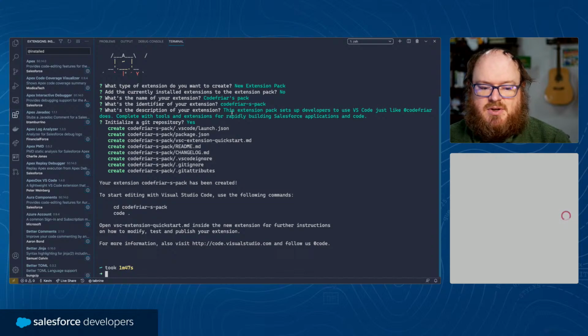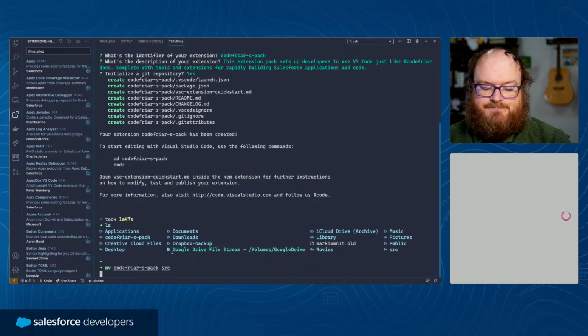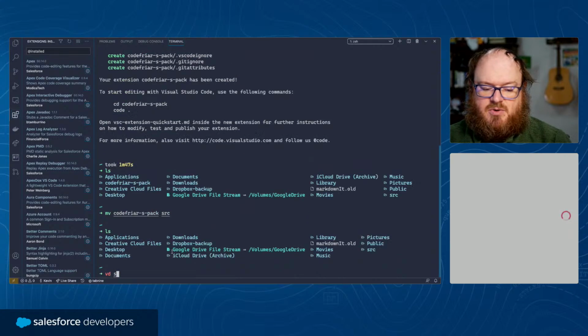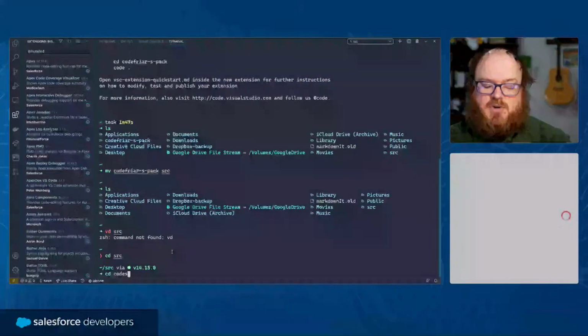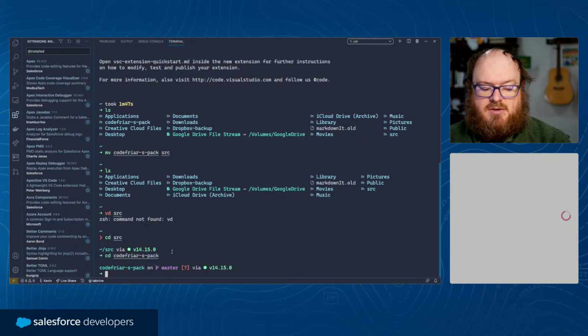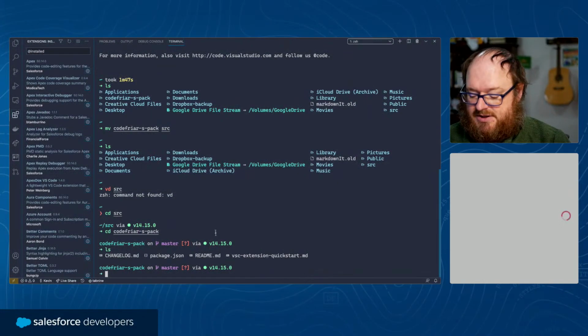You'll notice that when I answered all those questions, one of the things it did is create this directory for me, CodeFriars pack. You'll see that I'm in my root directory, my home folder. So I'm going to move CodeFriars pack to source, because that's where I keep everything. So we'll cd source, and now we'll go into CodeFriars pack, like that. And I'm going to list the directories here. Now, you'll see that I don't have a lot going on. In fact, I've got very little going on.